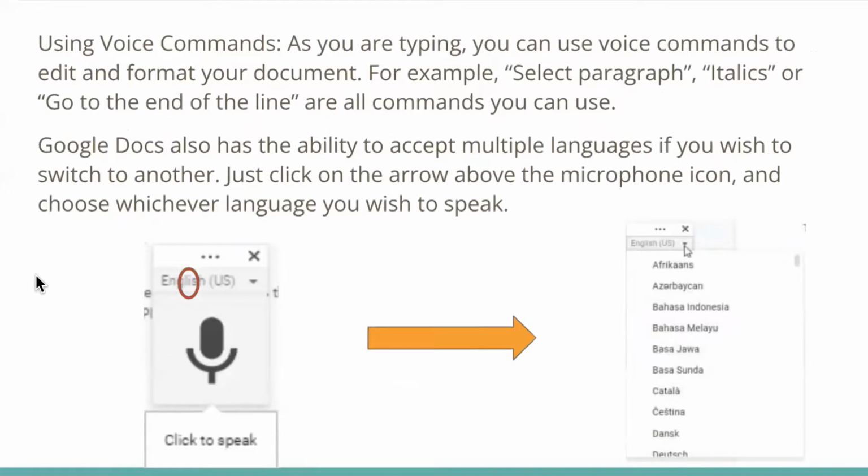Using voice commands. As you are typing, you can also use voice commands in order to edit as well as format your document, which is something super important for writing on Google Docs, keeping those paragraphs organized, and also it's really great to help you organize your thoughts as well. And an example of this is select paragraph or italics if you want to write in italics rather than normal font, or even go to the end of the line. So if you want to make an edit somewhere in the paragraph, you can tell it where to go. And these are all examples of commands that you can use with Google Docs voice recognition.